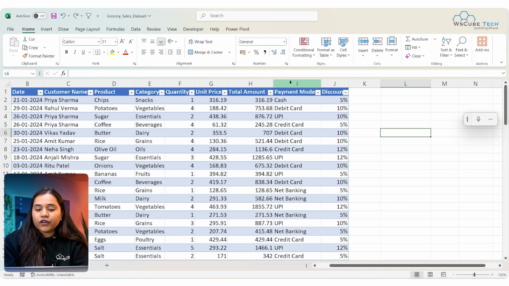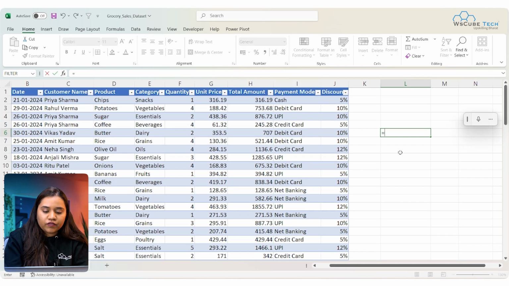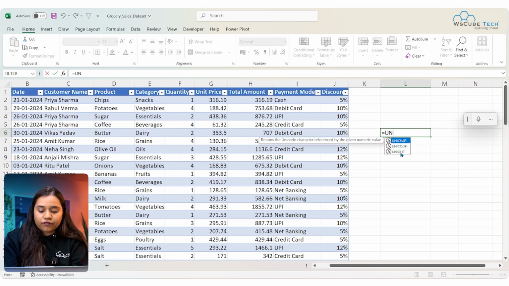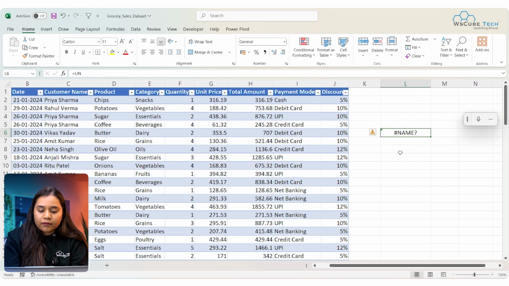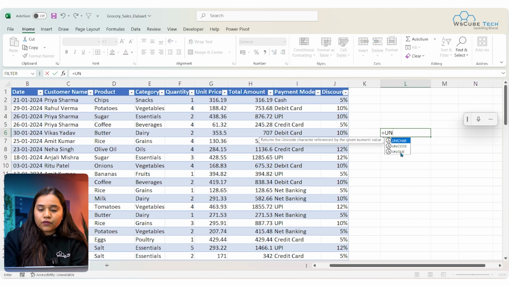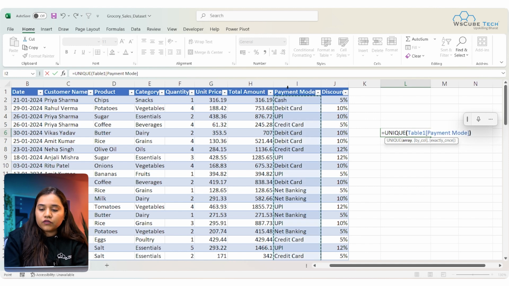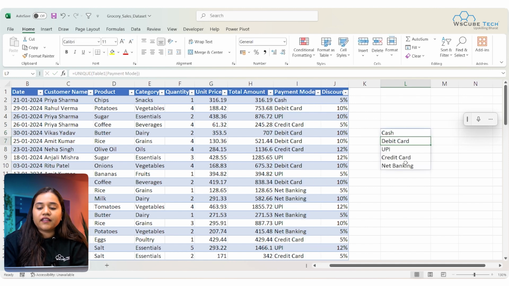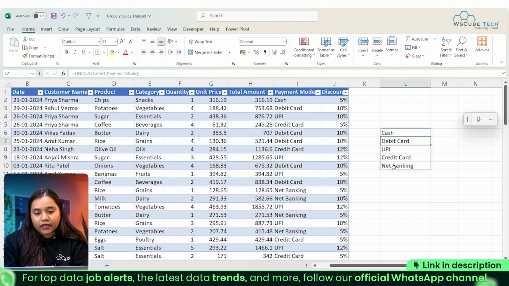Similarly, I want to do it for the payment mode, that how many payment modes do we have. So again, I'll be using unique function over here. Okay, I think I made a little mistake. Okay. So unique function here, and we'll be choosing payment mode, close the bracket, press enter, and you'll be getting that there are 5 payment modes that are mentioned: cash, debit card, UPI, credit card, and also net banking. So this is how you can utilize unique function.